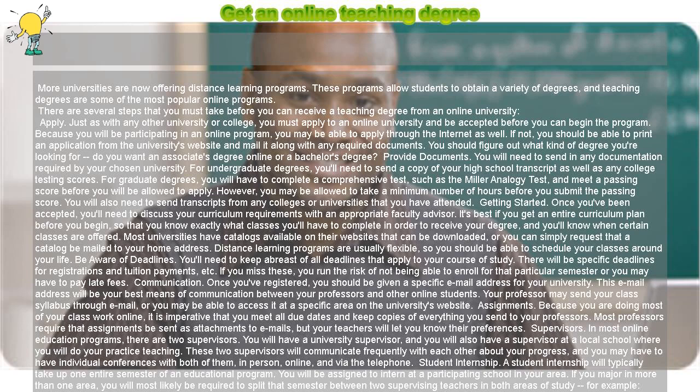Be aware of deadlines. You'll need to keep abreast of all deadlines that apply to your course of study. There will be specific deadlines for registrations and tuition payments, etc. If you miss these, you run the risk of not being able to enroll for that particular semester, or you may have to pay late fees.